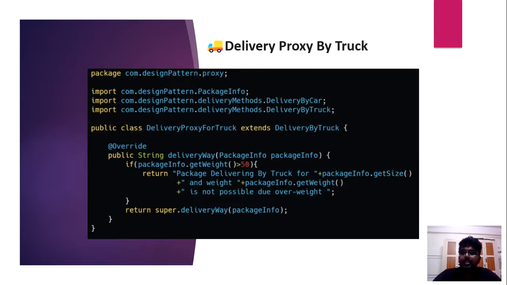Now let's talk about the delivery proxy for the truck class. We have created a delivery proxy for truck class which will extend the delivery by truck class. This particular class will be accessed in place of the delivery by truck class. Here we are checking if the weight is greater than 50, for instance. If the weight is greater than 50, this particular product will not get delivered. If it is less than 50, we can deliver it using a truck.